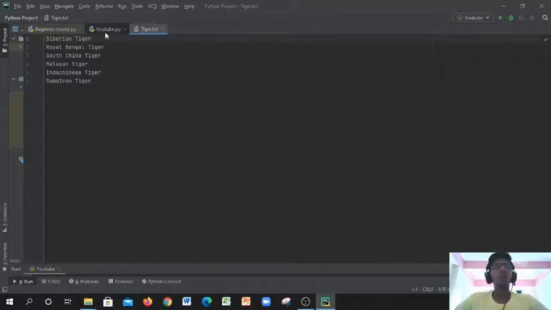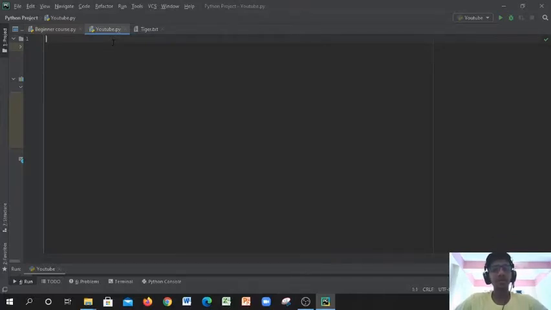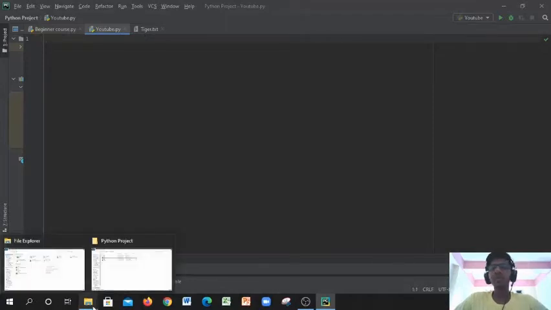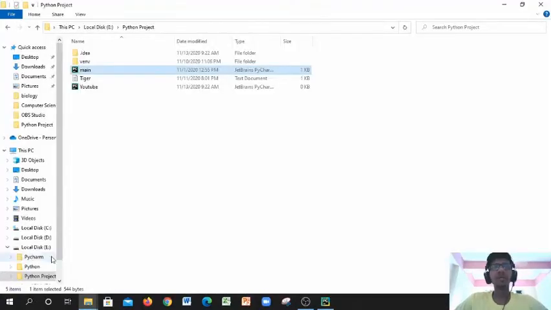What we're going to do is go to our youtube.py and write some code to read our tiger.txt file. But before we read it, you have to understand that our tiger file should be situated where our YouTube file is situated. First, I'm going to show you how you can read files that are situated in the place where your YouTube file is saved.